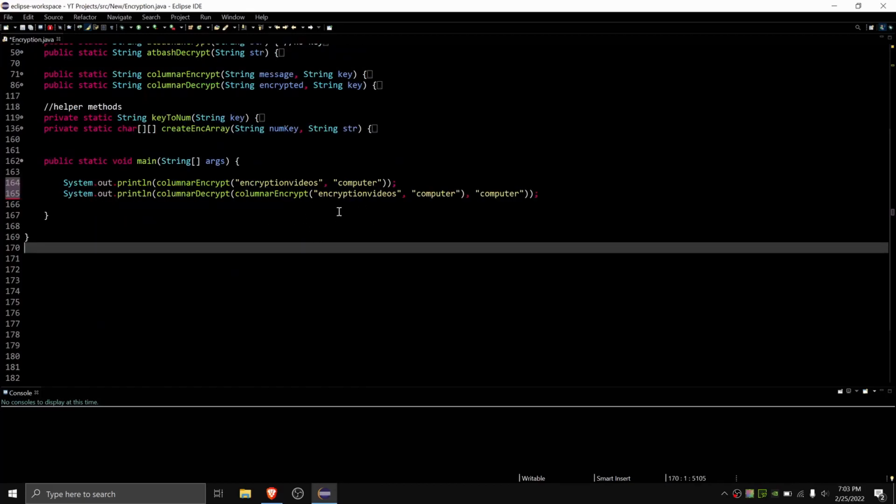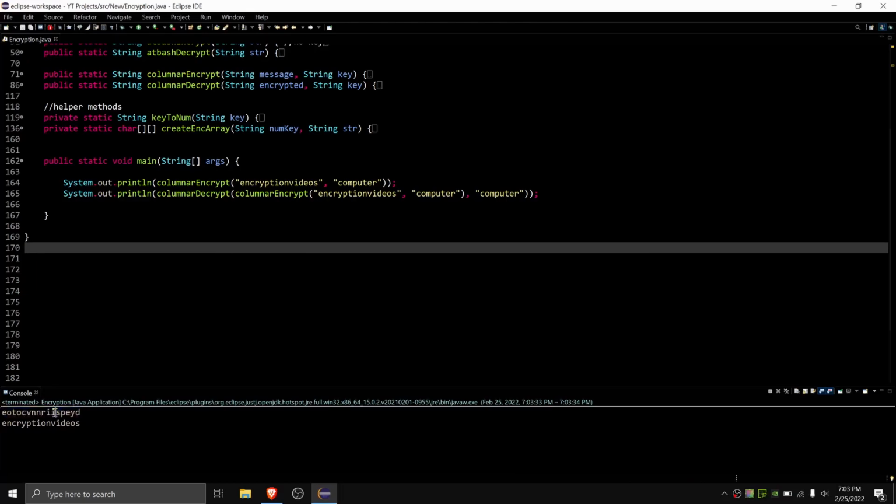So I went ahead and set up my main method with some examples here. So the first one encrypts encryption videos as the plaintext with the key computer. The second one decrypts that. So if I go ahead and run it, you can see I get the exact same ciphertext as I did in the example, and then of course I get back the expected plaintext when I decrypt it.